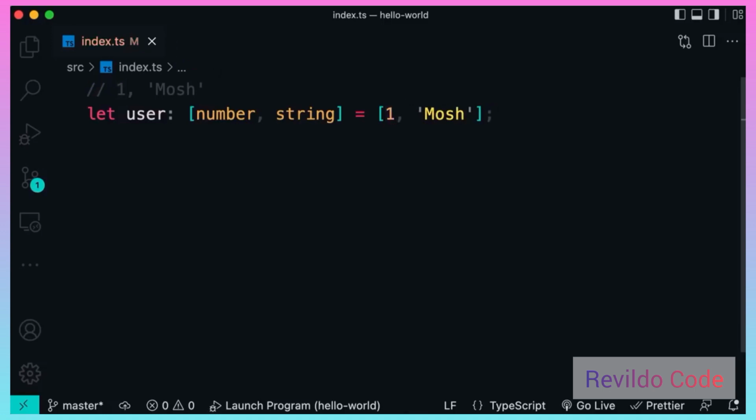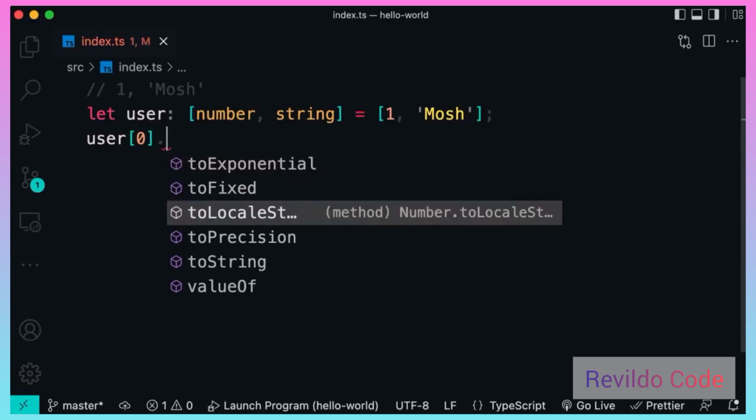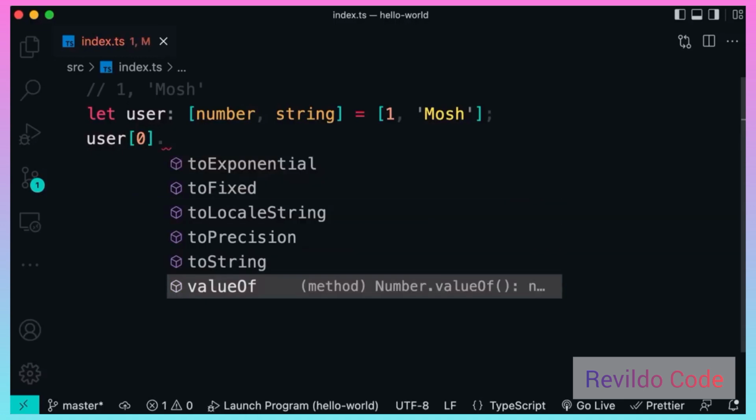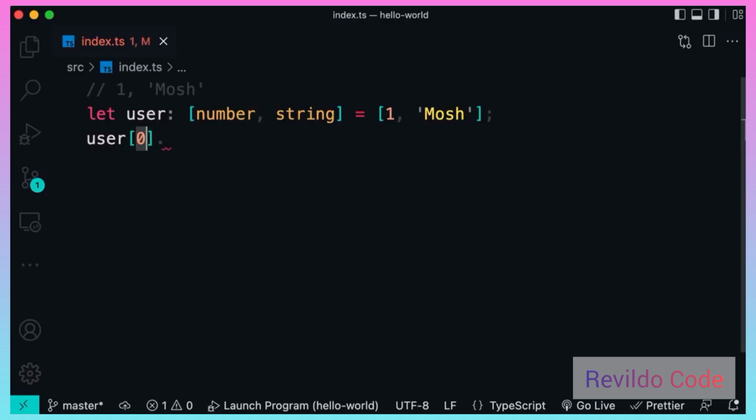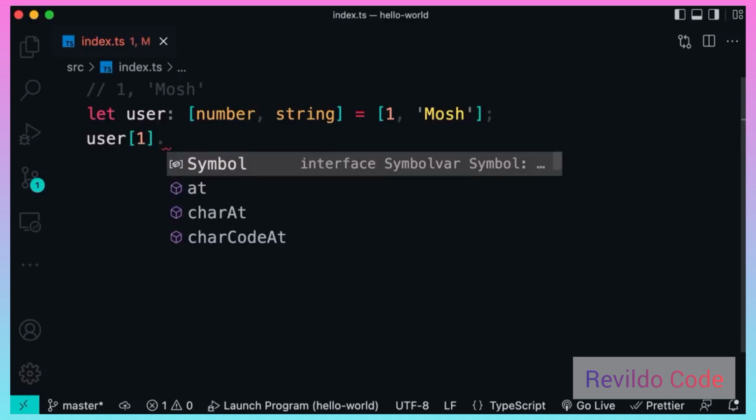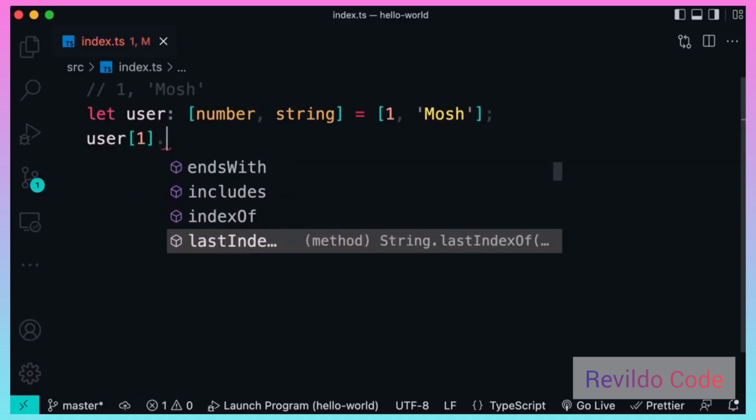Now, just like before, here we get IntelliSense or code completion. So if we access the first element, we see all the methods of number objects. And if we access the second element, we see all the properties and methods of string objects. Again, one of the reasons I love TypeScript.